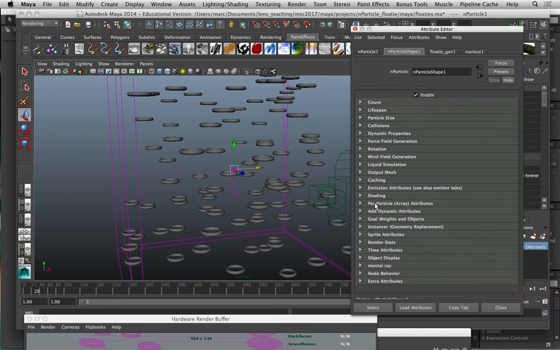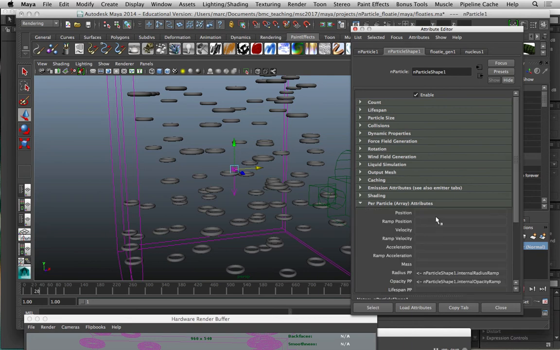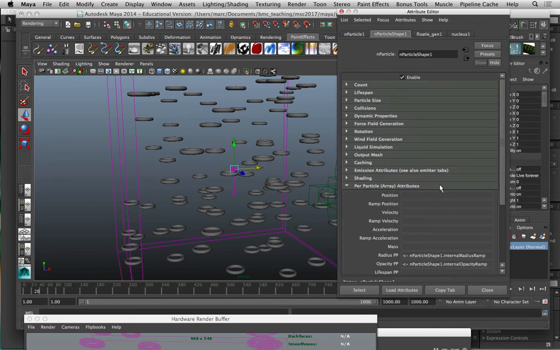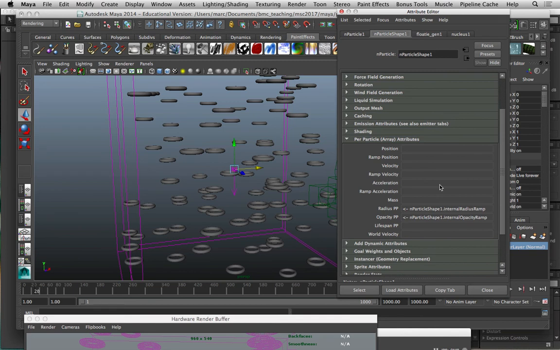Now, down here below shading is the per particle array attributes. And this is how we can control these things on a per particle basis. So if I want some of them to be rotated this way, some to be rotated this way, this way, we'll randomize it. We can't tell the whole group to do one thing. We have to tell each individual particle what to do.